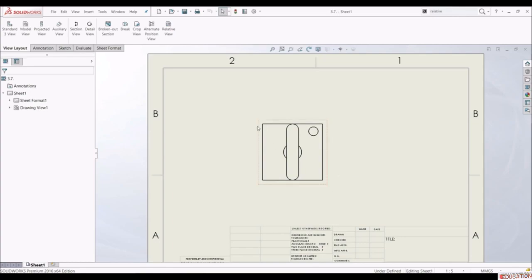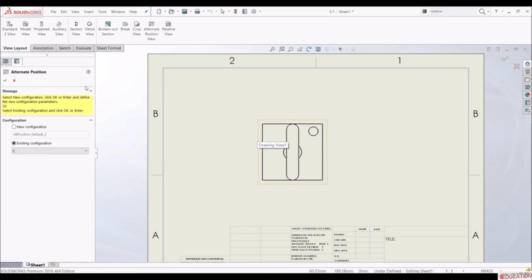So we have this assembly, and this is one configuration. We can show here another configuration, and we have two options. We can show an existing configuration, and we can create a new configuration. So let's show how this works. Let's go to view layout, and let's go to alternate position view. First, we have to select a drawing view. Let's select this one.